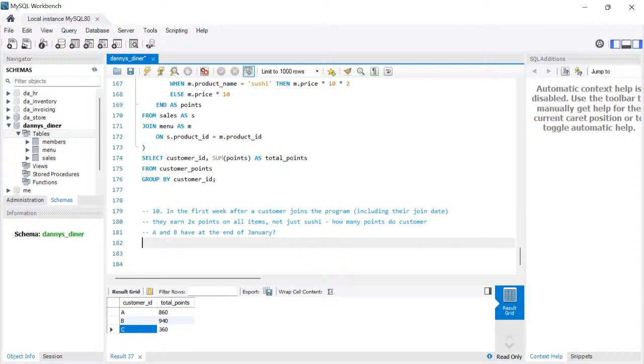So we need to calculate the total points customer A and B have at the end of January. That is what we need to solve right now, and this one is a further challenge. As I said, as you move on, the questions are becoming tougher and tougher.